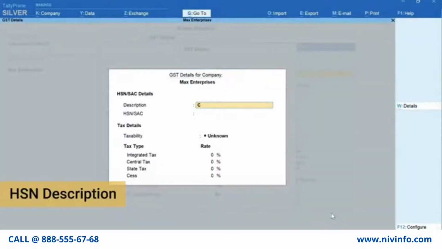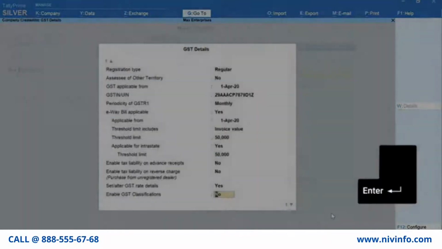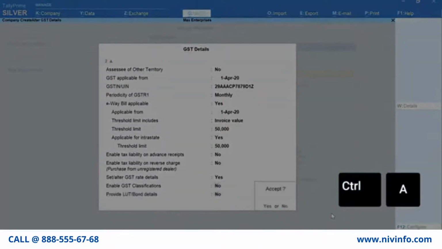Enter the HSN description and the HSN or SAC code. Select the taxability as taxable. Type the GST rate. Press Enter. Press Ctrl plus A to accept the screen.